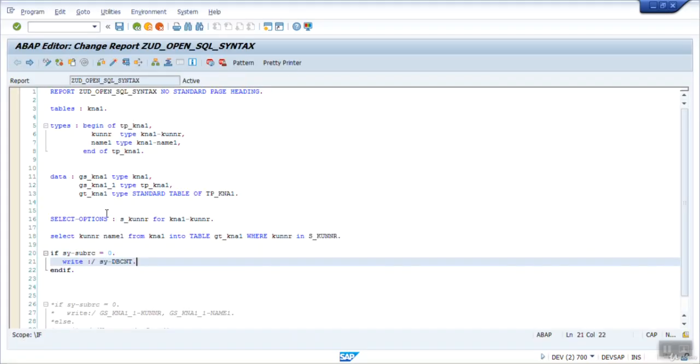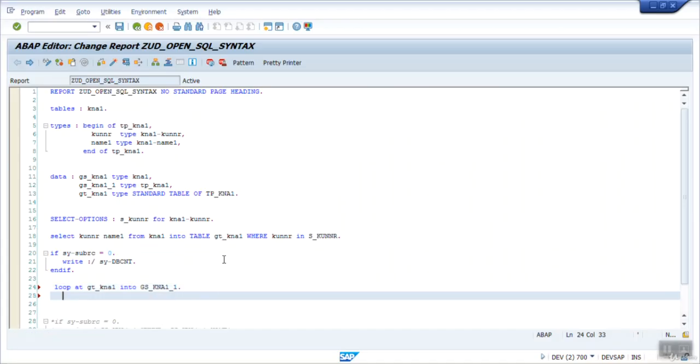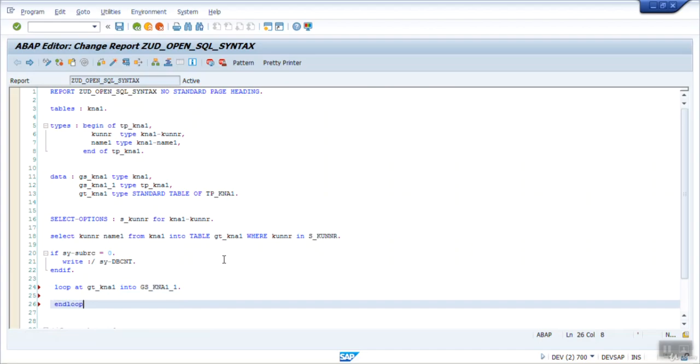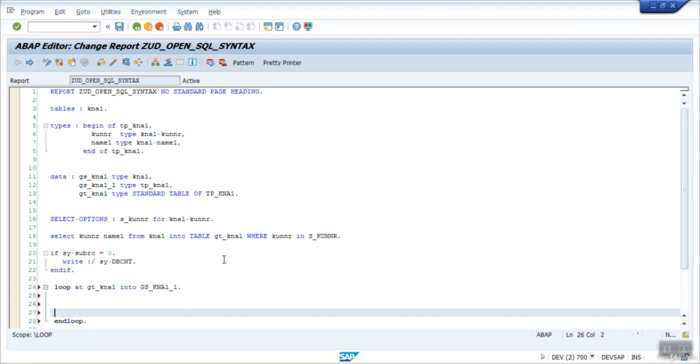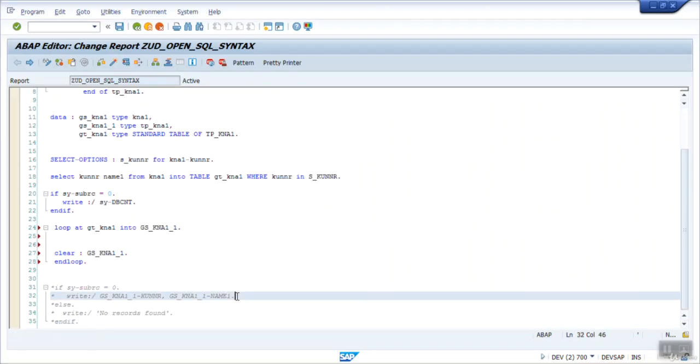Now we just printed the count, so let me print the values. So how to print the values? Make a loop at gt_kna1 into gs_kna1_1, end loop. Always clear the work area, that is gs_kna1, and here I will write the same which I printed earlier.